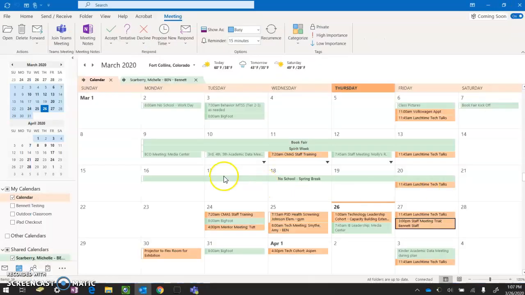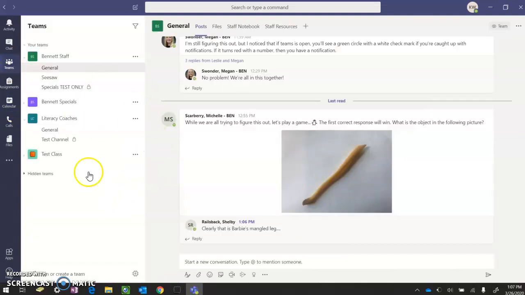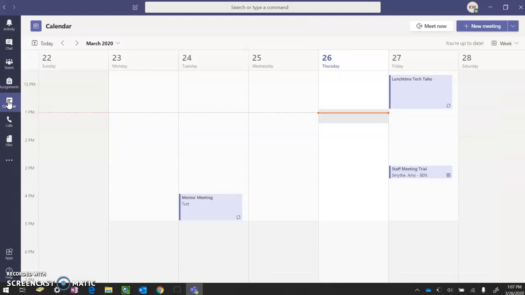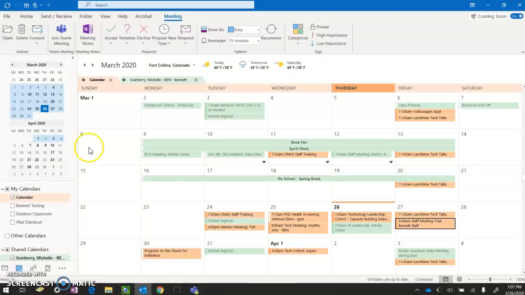For those of you that would like to make meetings, you can certainly do it through here. You can go into calendar here and you can schedule a new meeting. You can either do a meet now or schedule a new one through this. But I've been watching some of the district folks do this, and I've noticed that there have been some issues with it. My suggestion would be to do it through Outlook instead.